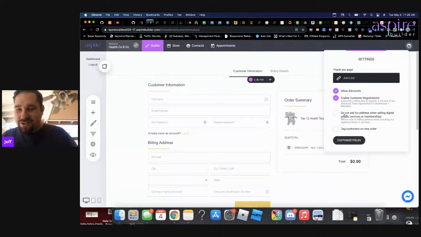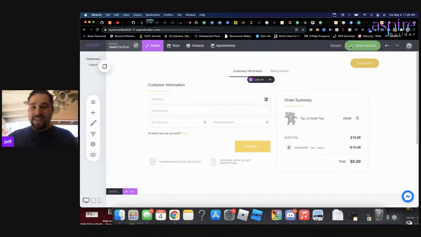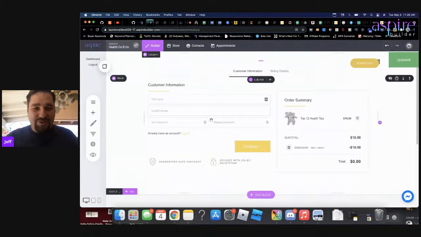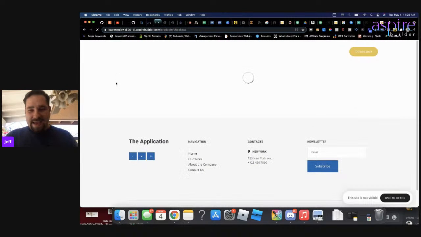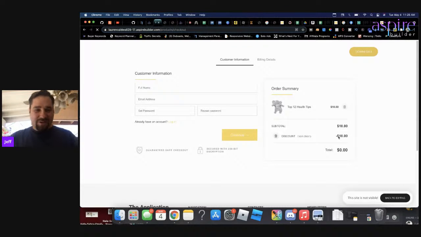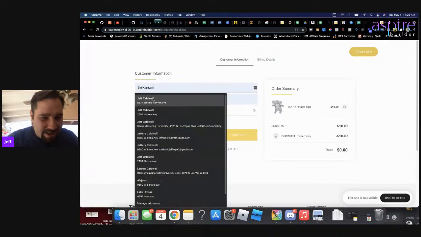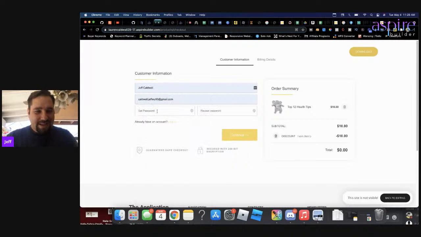And on here, it says, do not ask for address when selling digital goods, services, or memberships, right? So if you don't need that, we'll just go and click that, right? So now it removes the need to have my address there, right? And so now I could refresh. And we are here. So we have our discount code. We can go ahead and enter in our information.